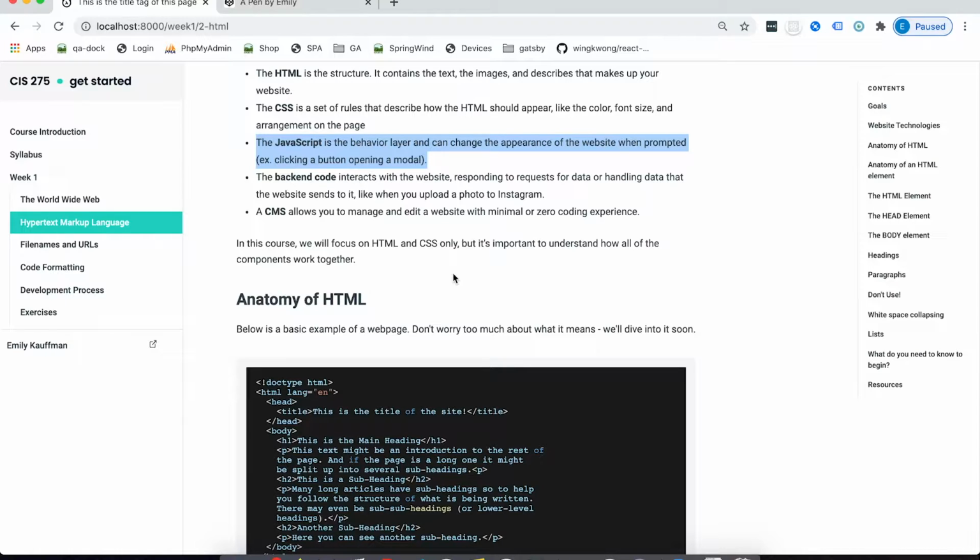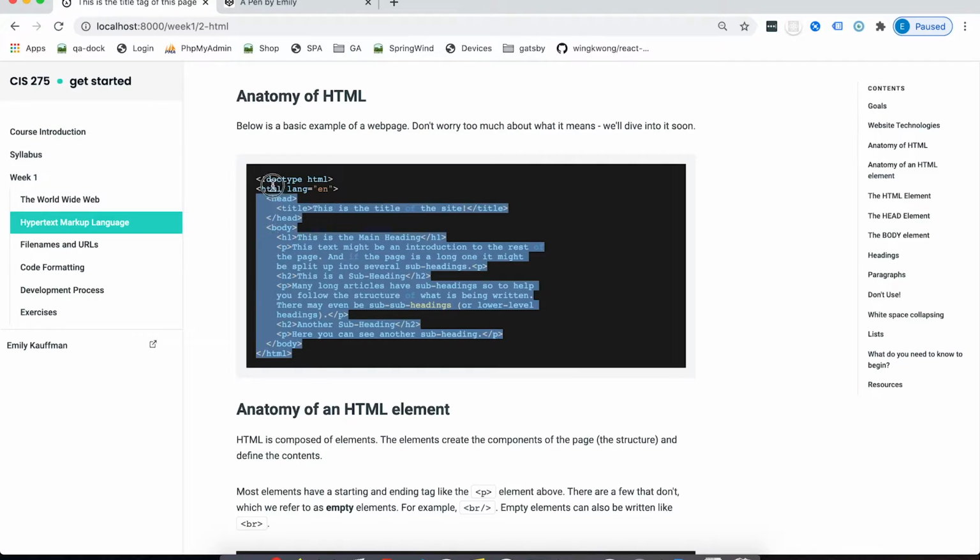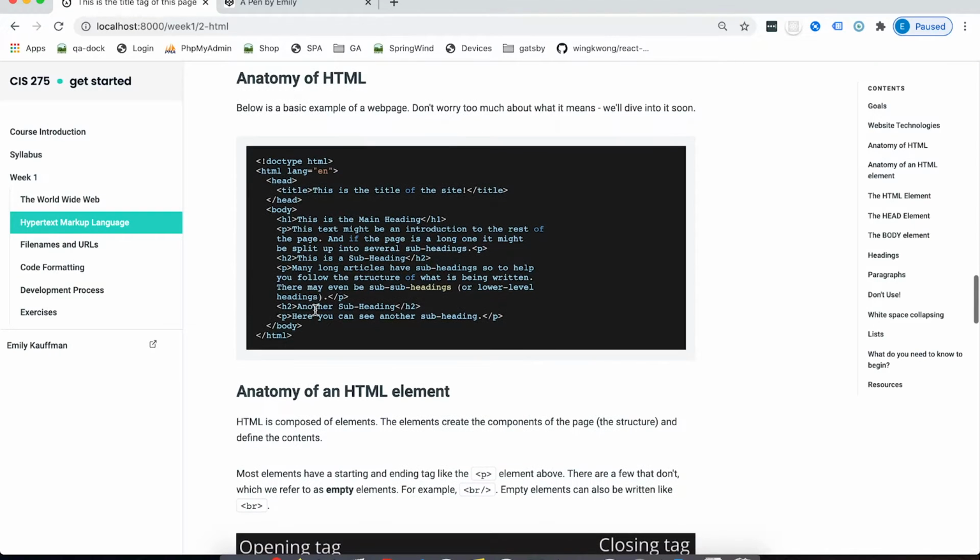All right, so moving on, what does HTML actually look like? Here is a very basic example of a web page. You can see a lot of brackets, HTML, these are called tags, some content, and this is what we're going to actually learn how to write.